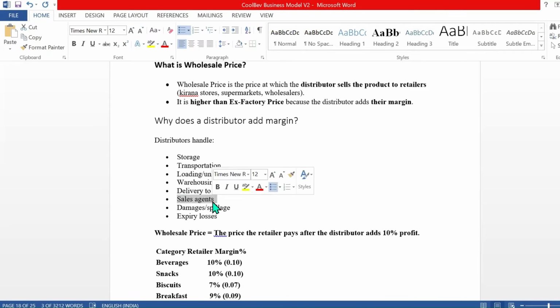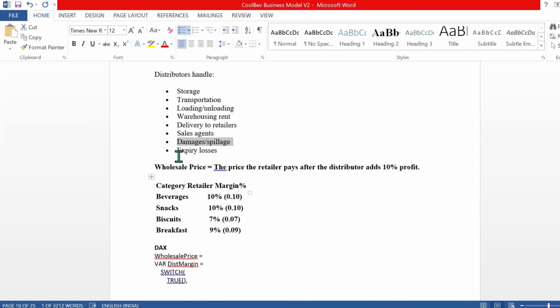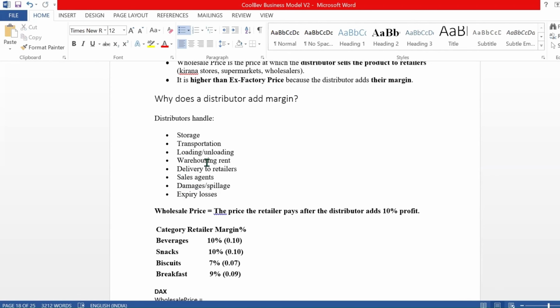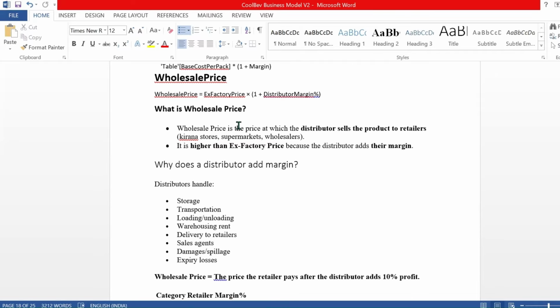Then there are sales agents, and damage or spillage. If a chips packet gets a hole while being transported, that's a loss to the distributor only. They can't go to the manufacturer and complain. Then expiry loss: there is a manufacturing date and an expiry date, and if products come to expiry, that's a loss. That is the reason they add the distributor margin.